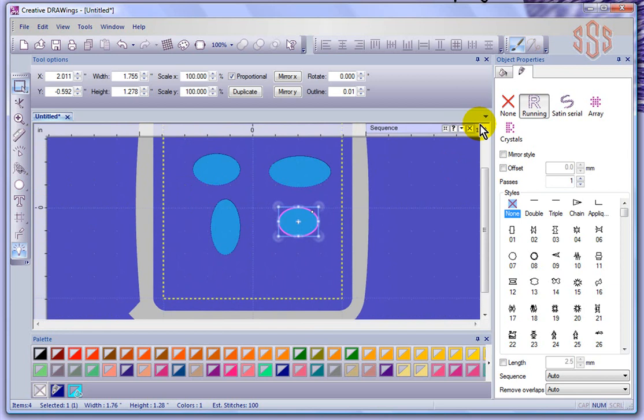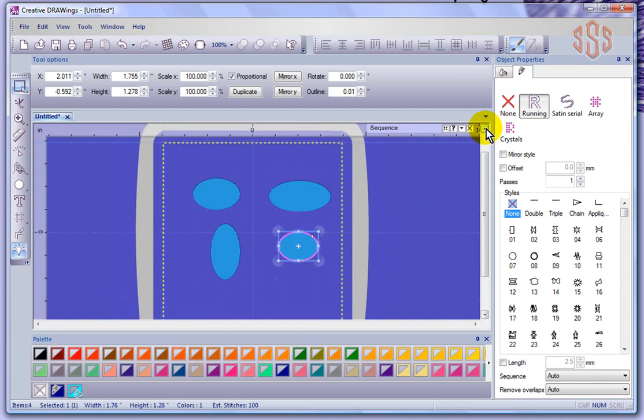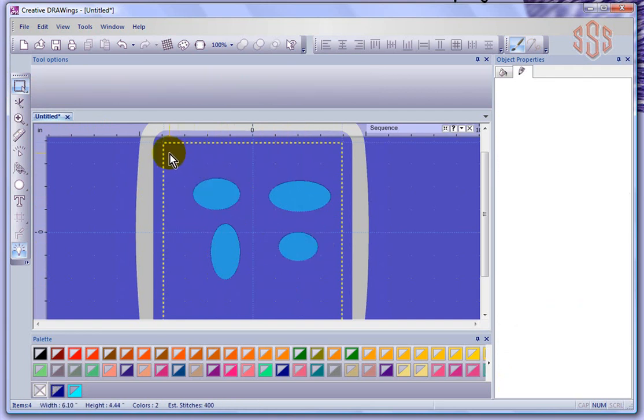So I just drew 4 embroidery objects, and you can see right away that when I select the rectangle selection tool that the last object that I had created automatically became selected. Now when I'm using the rectangular selection tool, I can just click on an object to select it. Another way to select an object would be to drag a box.